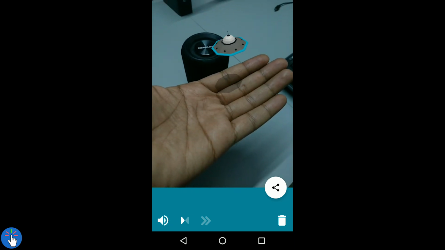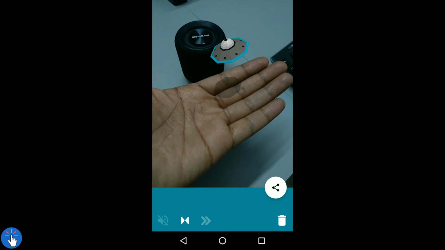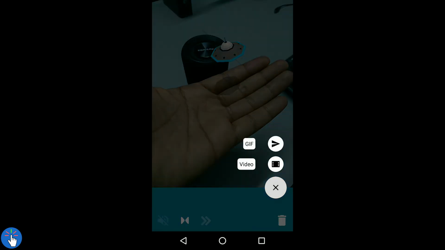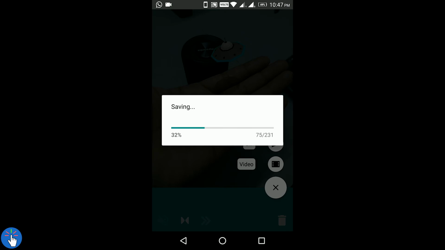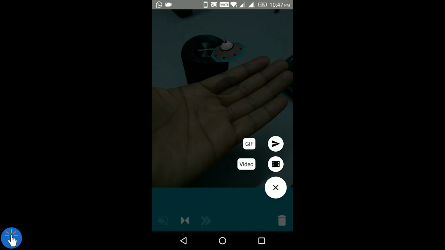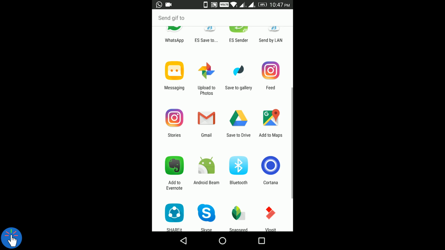Here is the preview, and you can also apply some cool tricks or effects. You can also save it or share it on the social media, just like you can do in the other two modes.